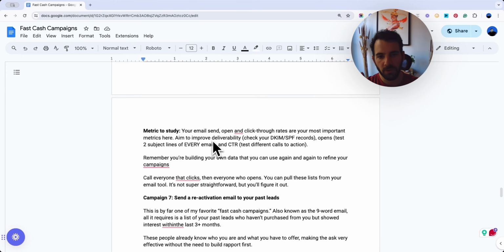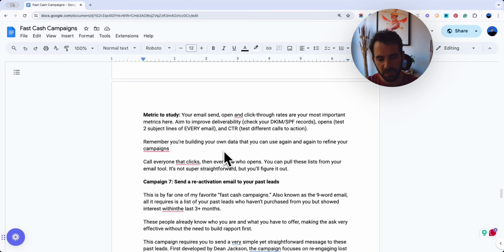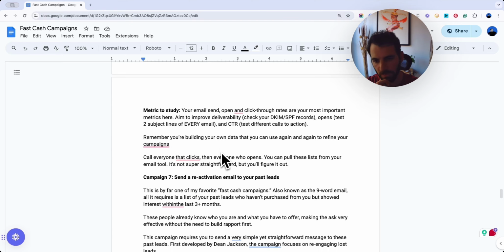So first of all, you can look at your email send, the open rate, the click-through rate, which are going to be the most important metrics. And you want to aim to improve deliverability. So you want to check things like your DKIM, SPF records, and you want to be able to test 2 subject lines with every email and CTAs. Again, the idea is to get people actually interested in wanting to purchase this from you. So A/B testing is going to be really, really helpful.